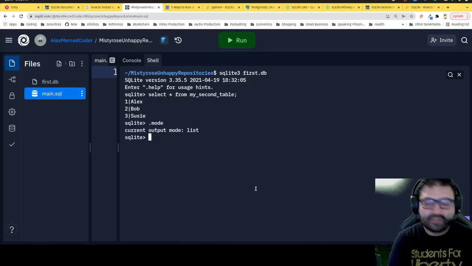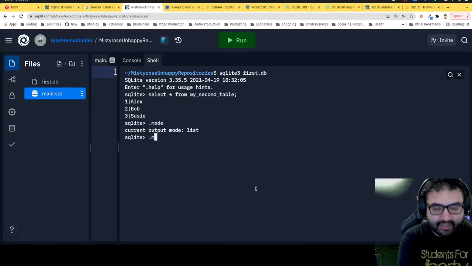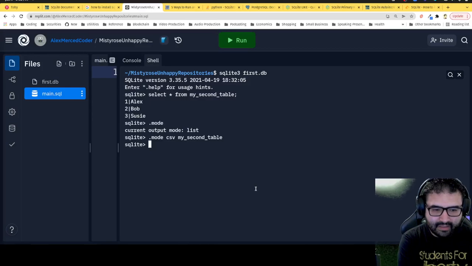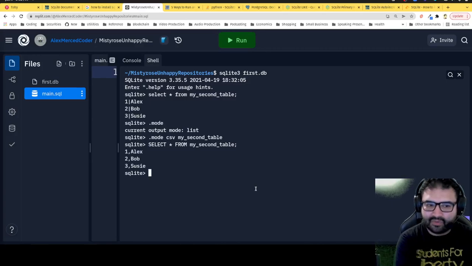So I do .mode. It's currently in list mode, so that's why it lists the data the way it's listing it right now. I can change that mode. For example, I could change it to CSV mode, which means comma separated. And I specify which table I want to set that to, my second table. Now if I do select all from my second table, see now instead of showing it to me as a list, it's showing me in a comma separated form. I could also do JSON.